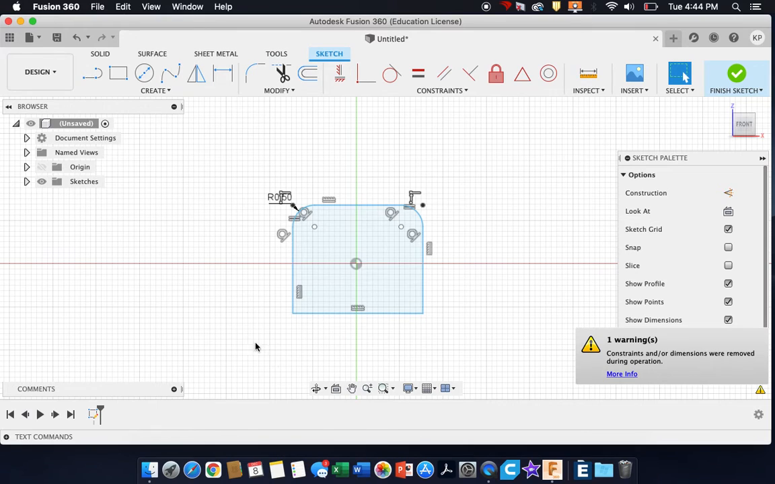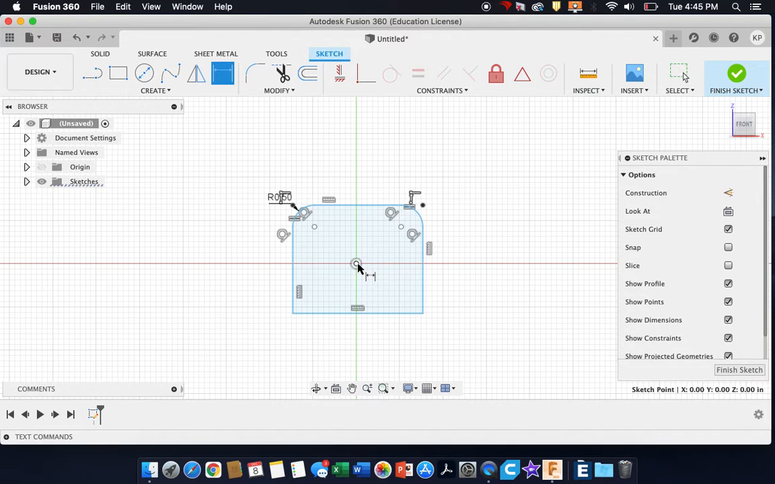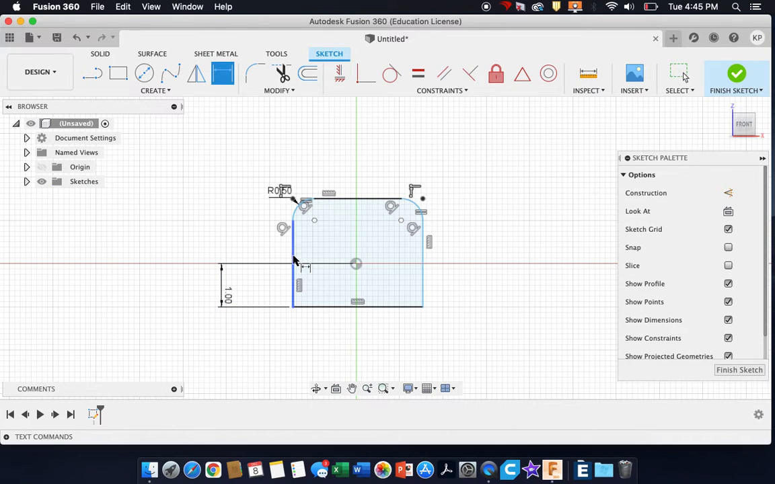And notice how we don't actually have any dimensions clouding up our screen either. We may have to go in and add those to get things to kind of lock down. So let's add in some more dimensions. We want from center, we want that to be 1. From the side, we want that to be 1.5. So everything's locked in at this point, and we can add in a few more features.